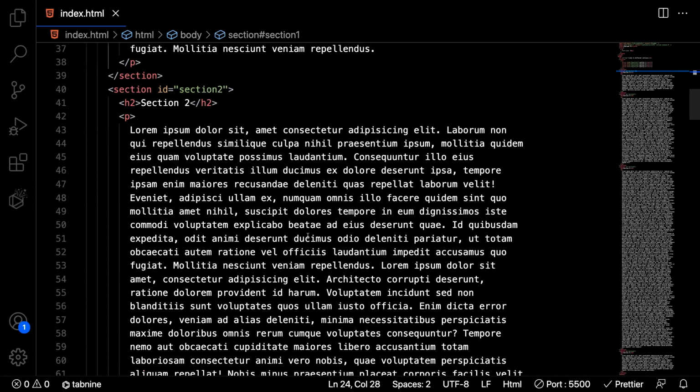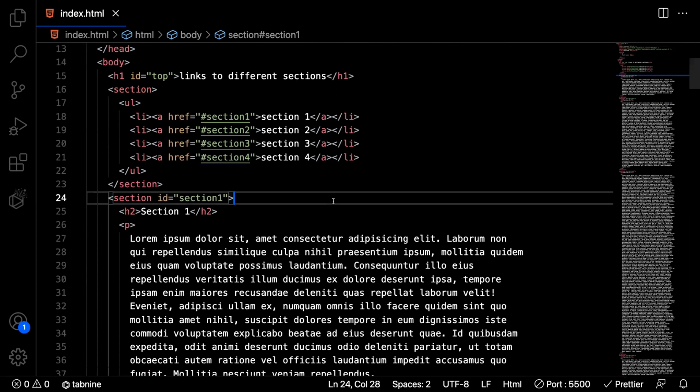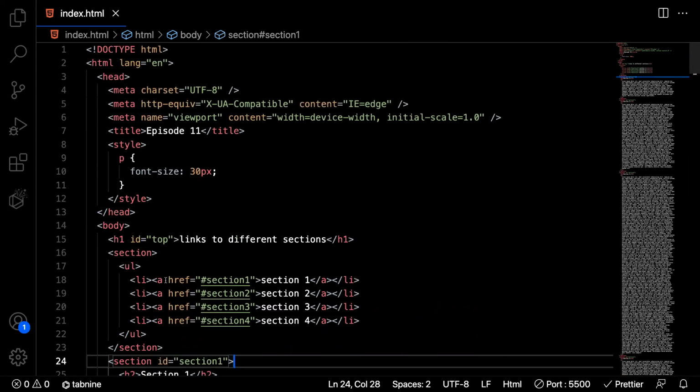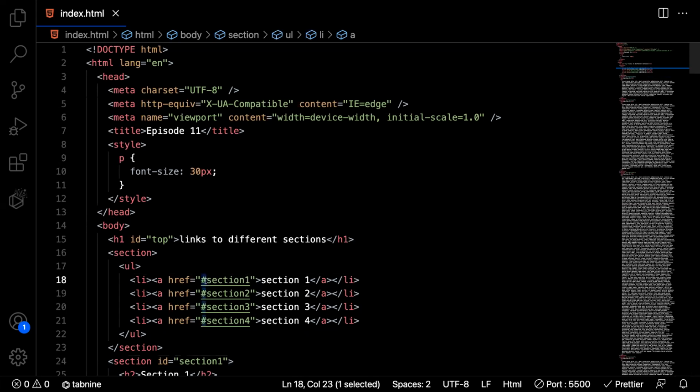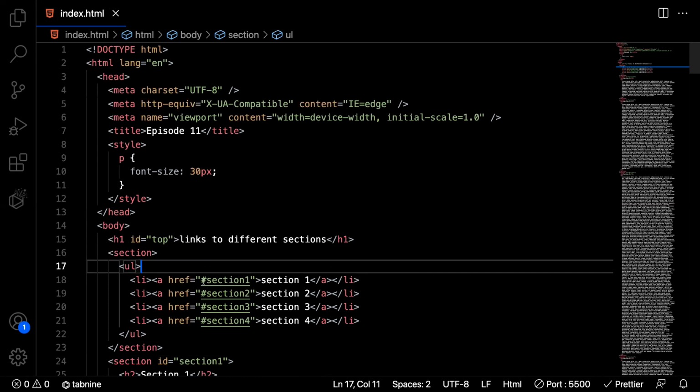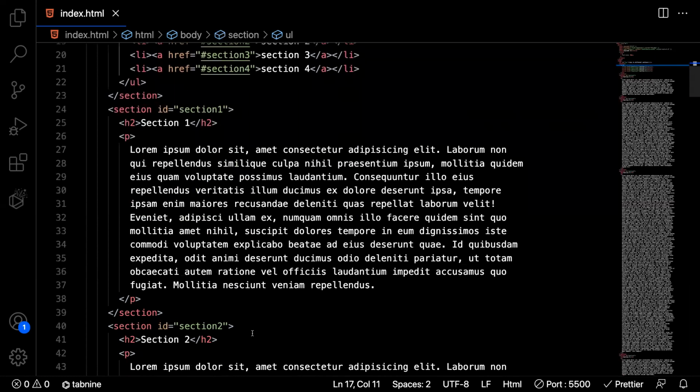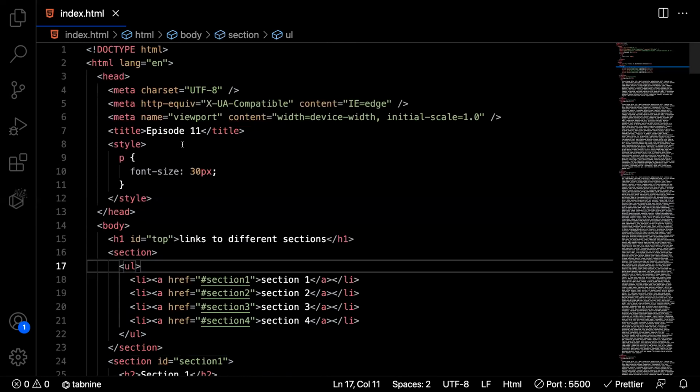And to make a link to a specific section, we make an a tag like this, and then have an href attribute inside the a tag. And inside the href, we can put in the section name, the ID name, with a pound sign in front of it. The pound sign in front of it is the way we link to the ID.